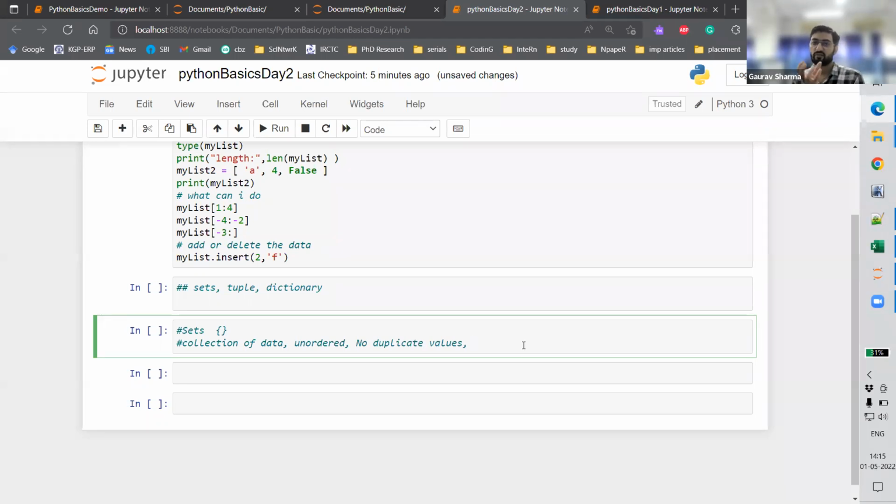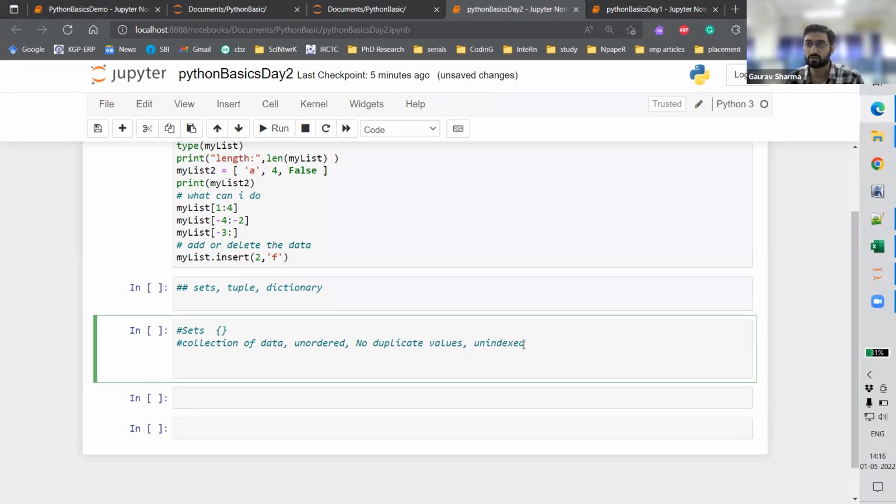It can simply save a few types of data which you won't need for indexing purposes, right? Just a normal data type, and it's unordered, and also I can say unindexed. There is no index value. Okay, so let's say you want to create a set.